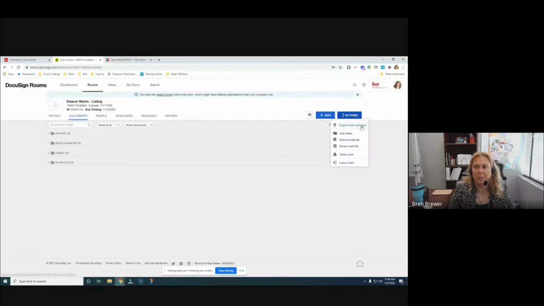Also here you can export a summary, add a folder, remove a task list, review a task list, close room, or leave room.